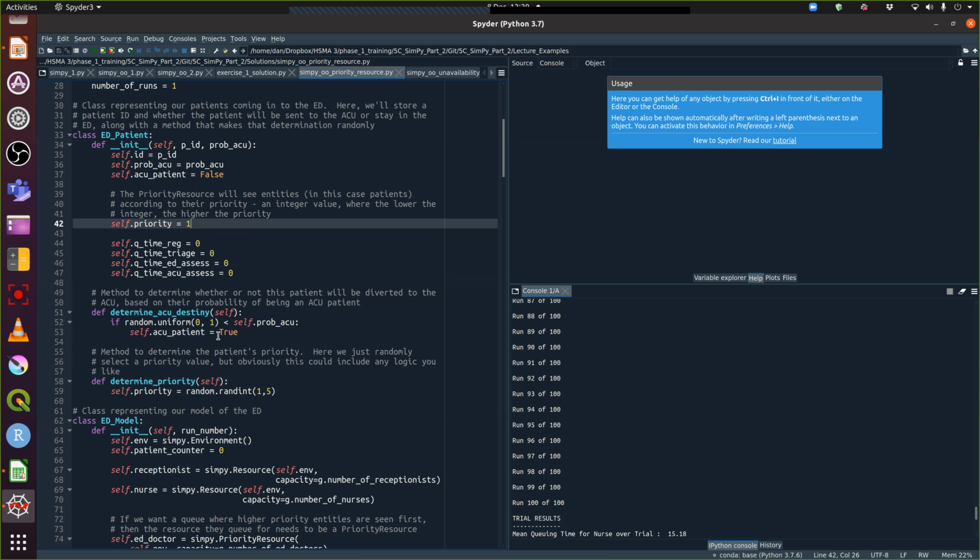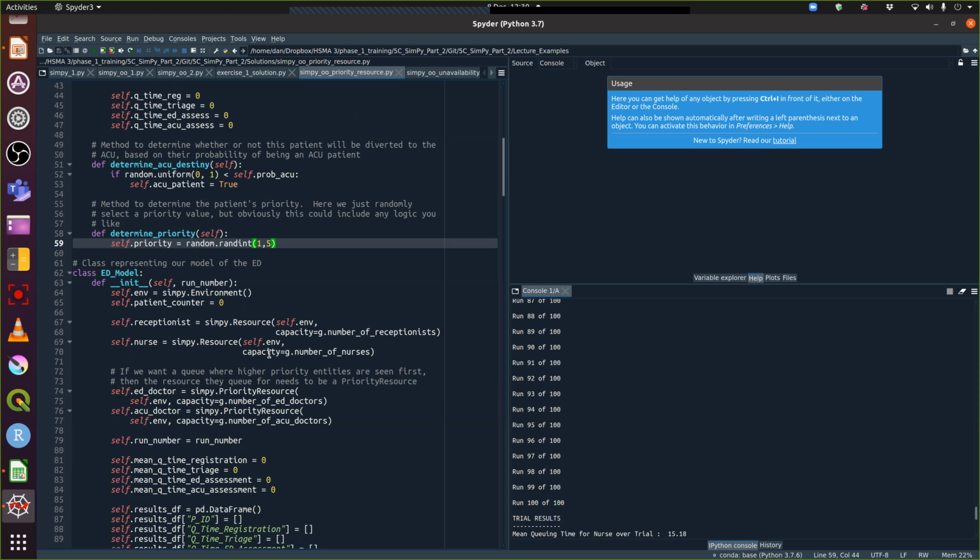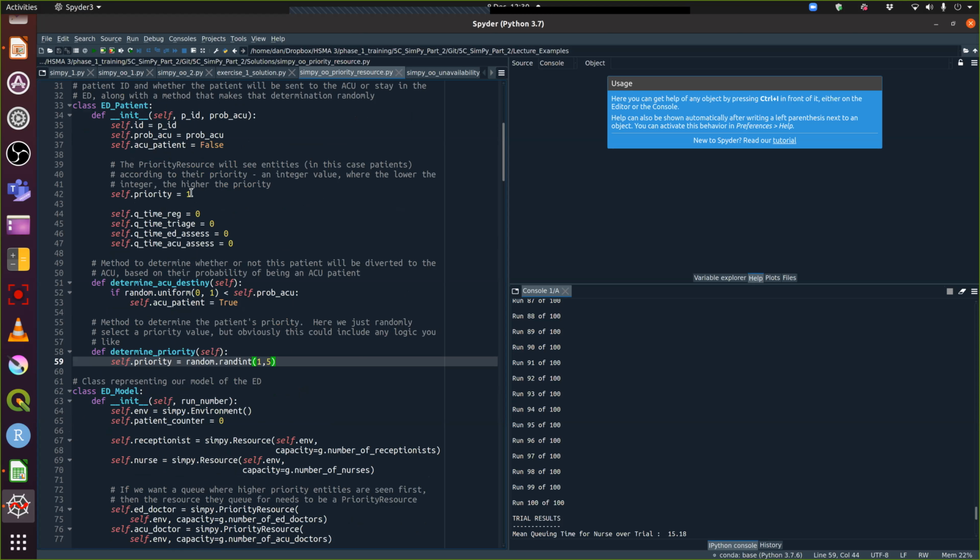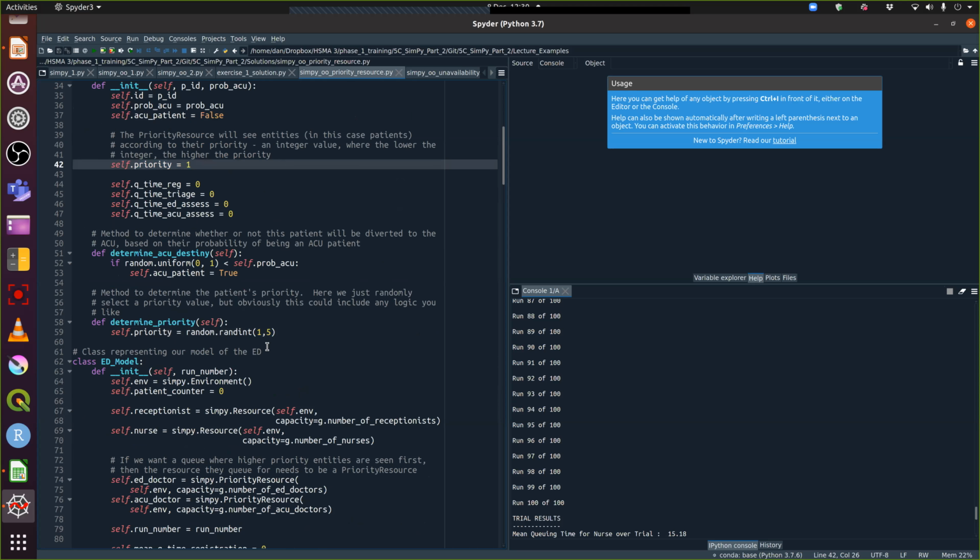In this example, I'll go through it more in the video, but I've just got a method down here. All I do is randomly select a priority for each patient between 1 and 5. But obviously, if you were doing this in reality, you'd have something a bit more detailed. You might have a certain percentage that are a certain priority. But essentially, you're just setting up this priority number and using a priority resource.